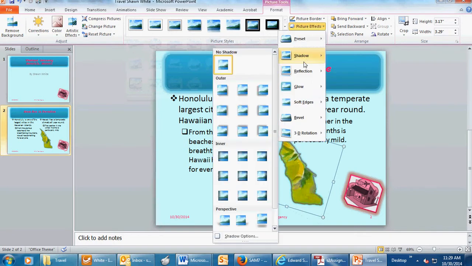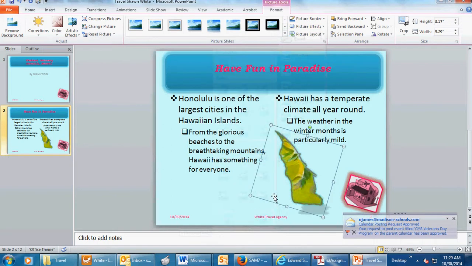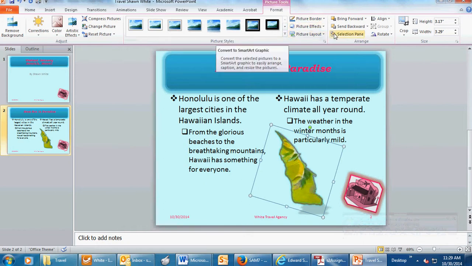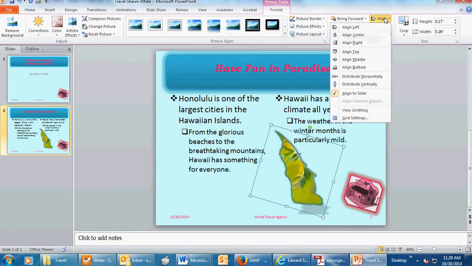We can change our picture effects just like we did earlier with the picture that we used for our logo. We can add the shadows. We can change our alignment on the picture. We can rotate and flip the picture.